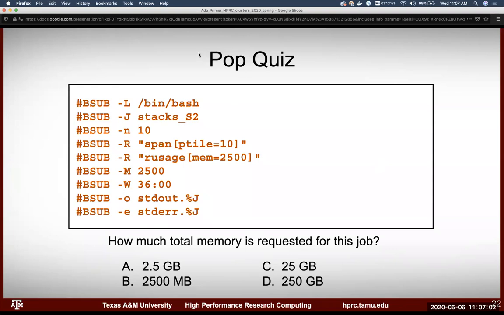This example is only using one node. So that's why I said this actually should be worded how much memory is used per node. Because here we see 10 cores divided by 10 cores per node gives us one node. So then 2,500 times 10 gives us 25,000, which is 25 gigs roughly.